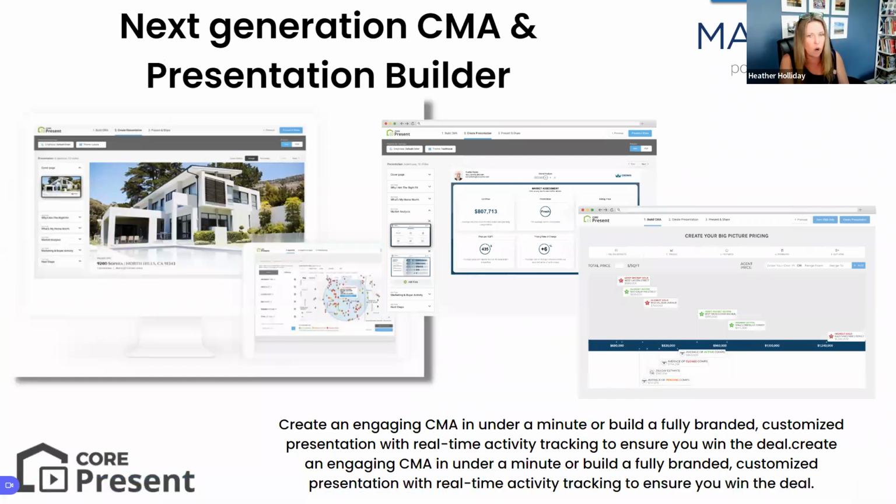The presentation, I believe it's called Core Present. This is going to allow you to do a full CMA in under 30 seconds, or you can completely customize as far as the different properties you want. If you want to give value, you can actually completely customize this. We'll have a presentation already uploaded in there, so it'll have all of the data for whatever the property is.